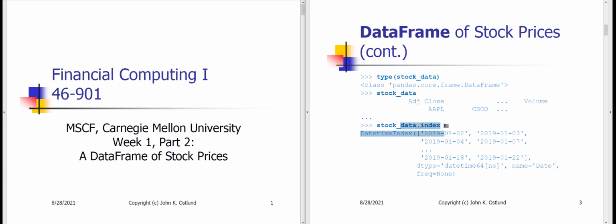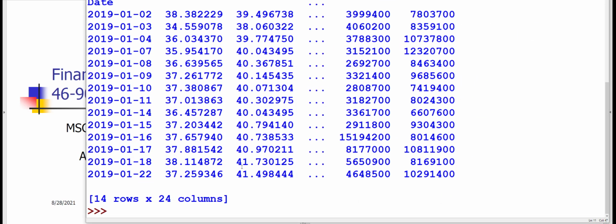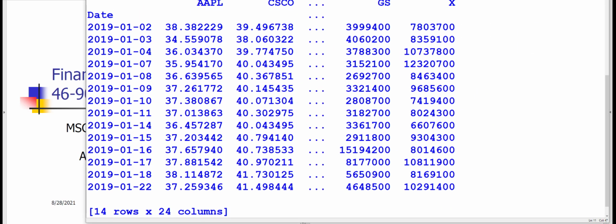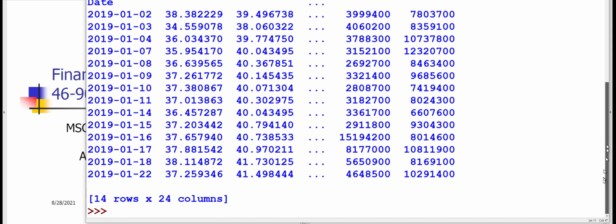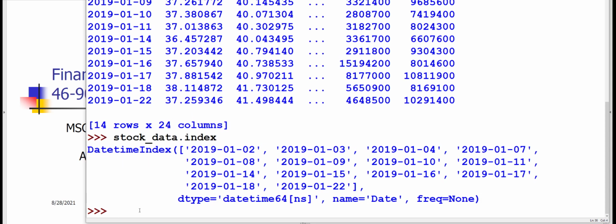Let's take a look at the index. Now that's going to be just the trading days, as we already saw. So stock data.index. This is going to be the row labels. And as we see, that's some number of days.